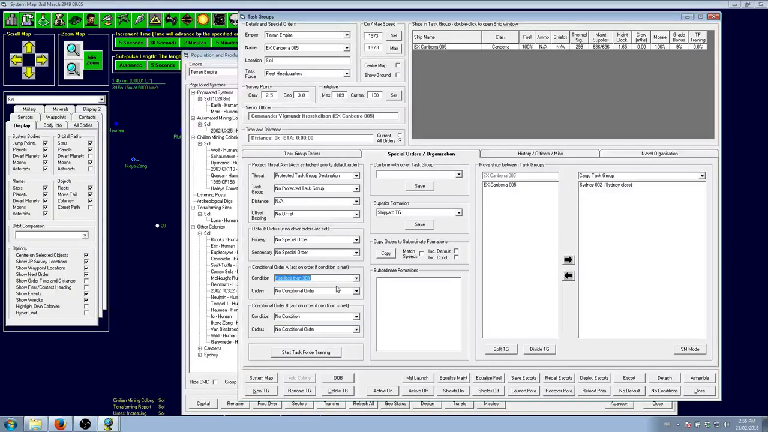So those are the conditional orders, and this one is exactly the same, except it's like the primary secondary. So it'll run this one. If this one can't be completed, it'll run this one. That's all fairly straightforward. This allows you to transfer a task group's ships between task groups directly. Split and divide is exactly the same thing except backwards. So split will take the selected ships and put them in a new group. Divide will take the selected ships and keep them in this group and split off the rest.